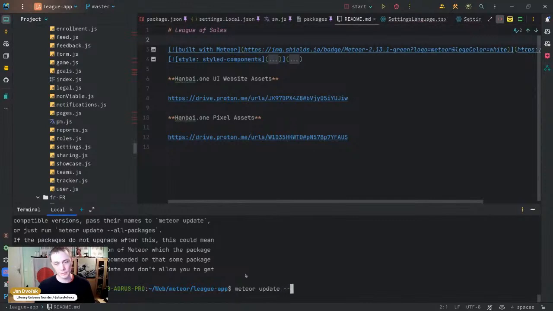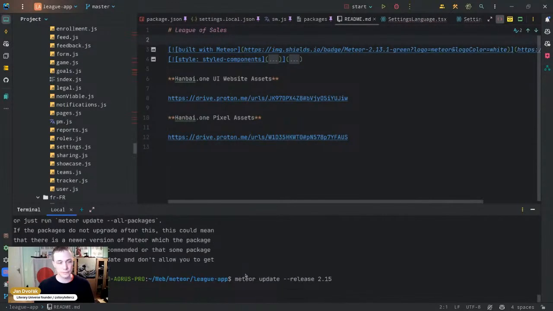So to upgrade, I'll do a release 2.15 to get me to that version.